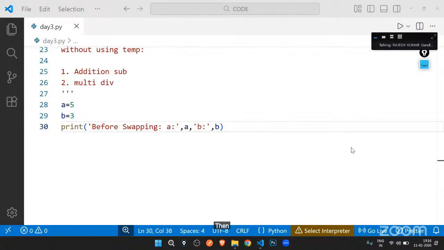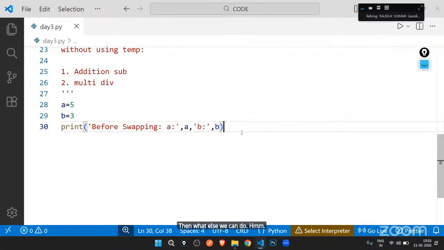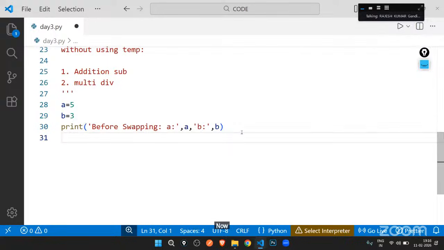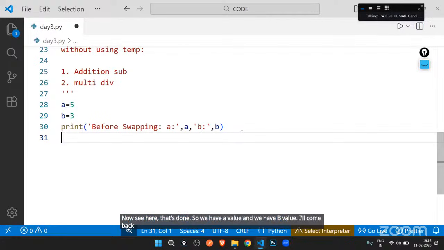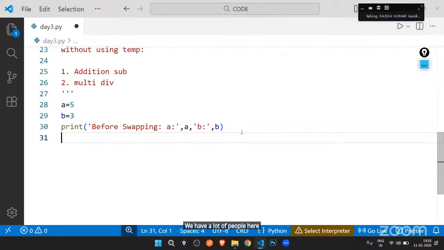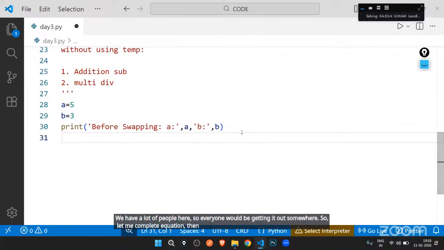Then what else can be? Let's leave it. Now see here, that's done. So we have A value and we have B value. I'll come back to your queries, and also don't worry. First, try to go through the entire session, like these small parts and all. Let's complete a program, then let's talk about doubts in it. We have a lot of people here, so everyone would be getting a doubt somewhere. So let me complete a question, then we can discuss that particular problem, whatever issues you are having.